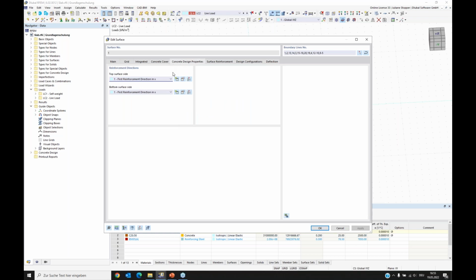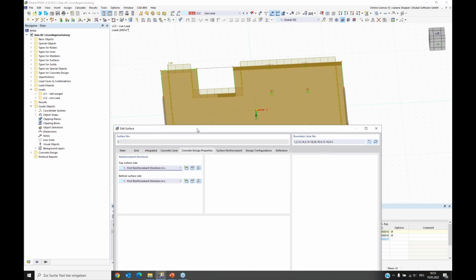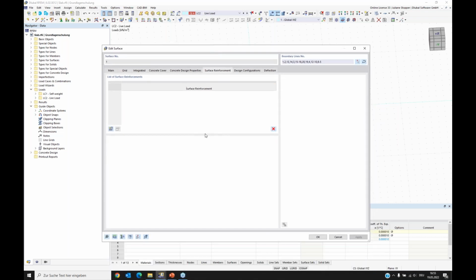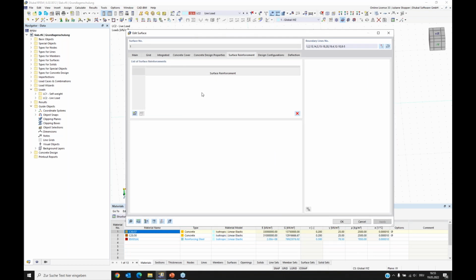We have for the surface the option to set in which direction the first reinforcement direction has to be. For us, it's now X, and the second one is in Y direction. Then it's okay for us. We can go on. Now we have the register for surface reinforcement, and we see that our list is empty. So we have to define a surface reinforcement, and we can do this via clicking here.